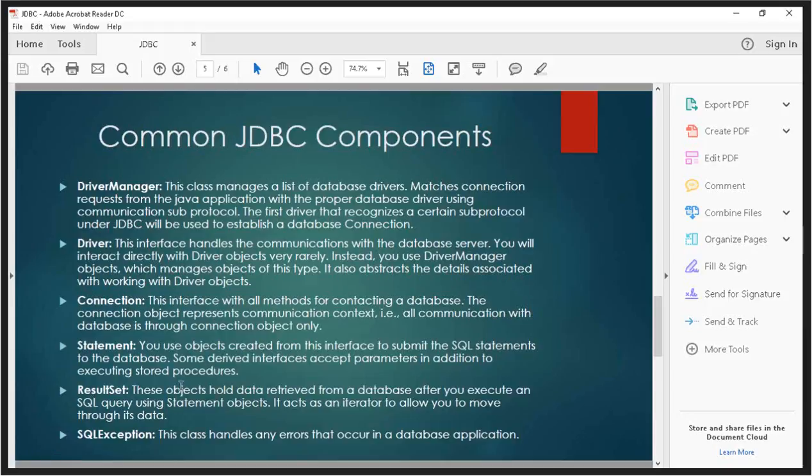So result set, these objects hold data retrieved from a database after you execute an SQL query using statement objects. So he's using result set and statement objects to actually store the data. You use these to retrieve data from the database table. It acts as an iterator to allow you to move through its data. So you could iterate through it, and as it iterates, it'll start grabbing the information from the rows and the columns.